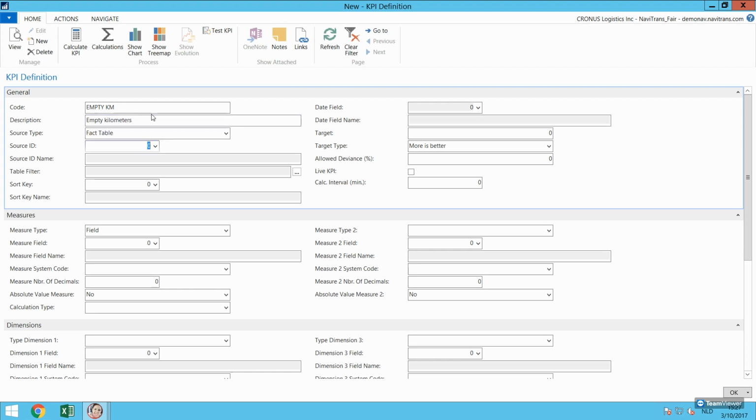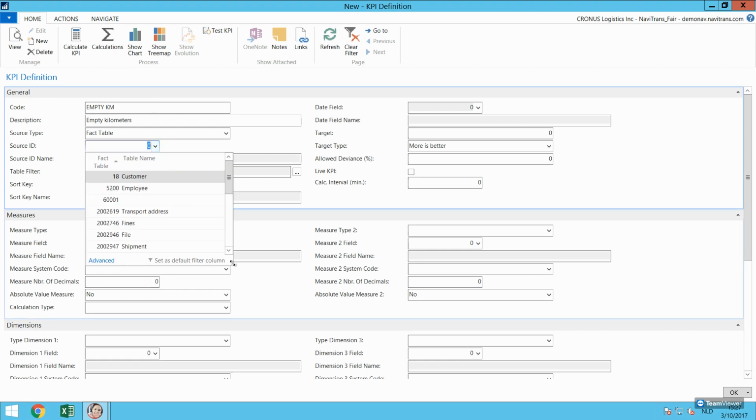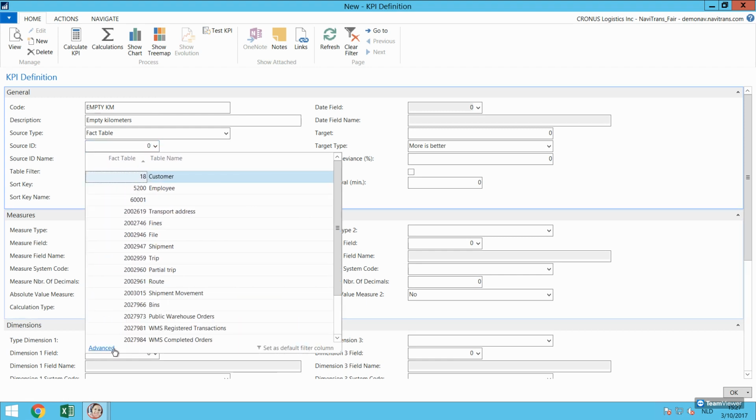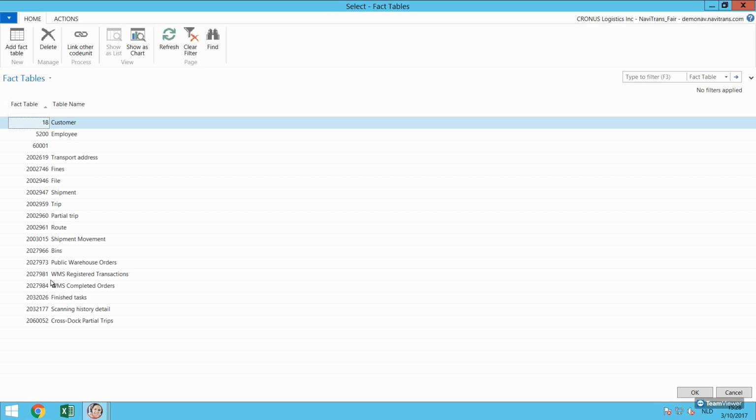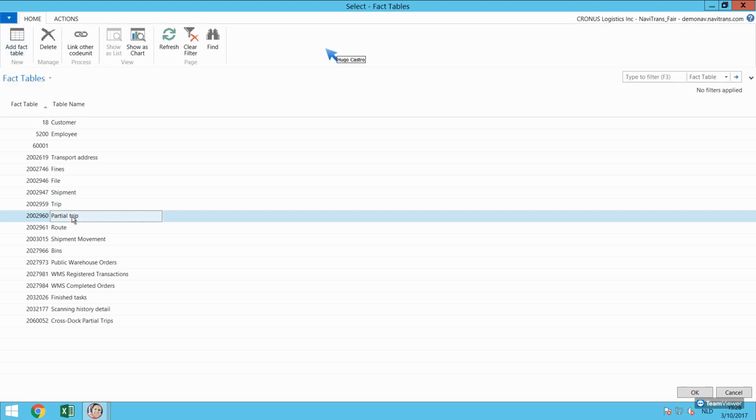I will have to define a source ID. So in my case, I will calculate empty kilometers, and you just have to know where to get the data from. And empty kilometers, you know this, you will find this on the partial trip. If there's a table not available over here, you can always add another table. So go and have a look at it and just add it if required.